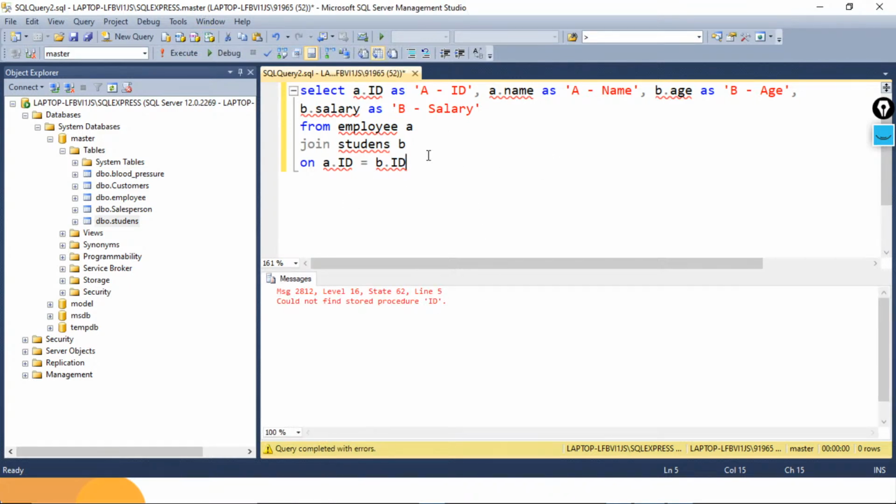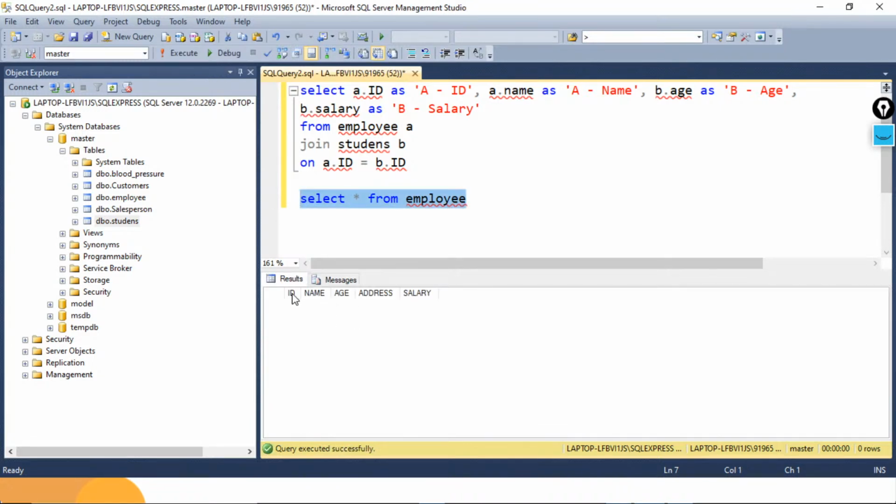Could not find a stored procedure ID. Looks like I've made some issue here. Join students b on b.id equals employee. Okay, let's see the values from each table. So select everything from employee, execute it. It has id, name, age, address and salary. So I've used id, name. Okay, there's this problem. It is capital Name. It is not case sensitive, but I'm just trying to fix the issue. a.id is equal to b.id. See here, it gets executed and gives me the values. Column ID from A table, column name from A table, column age from B table, and column salary from B table.